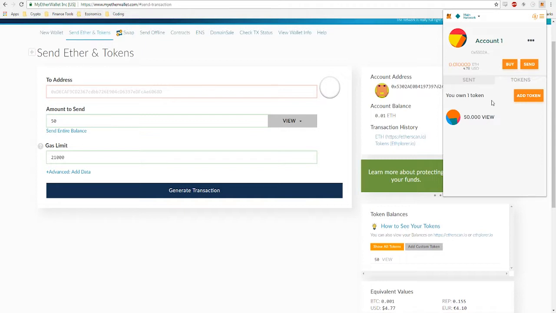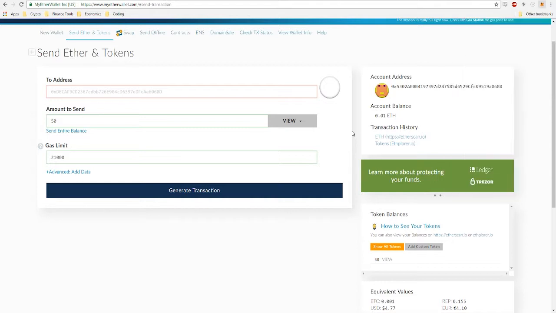One thing to mention as well about the MetaMask integration, after you've sent those tokens using the My Ether wallet friendly site, whenever you're sending a transaction over the Ethereum network, it is denominated in gas and gwei.